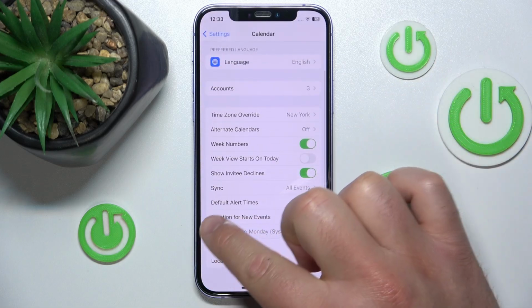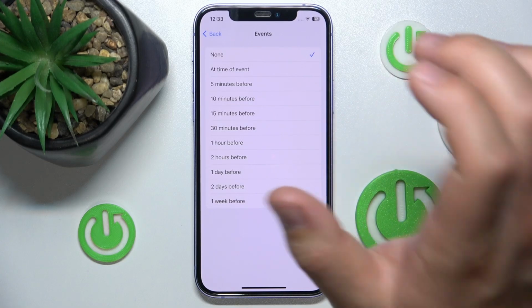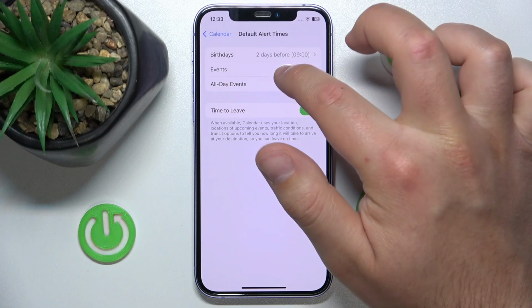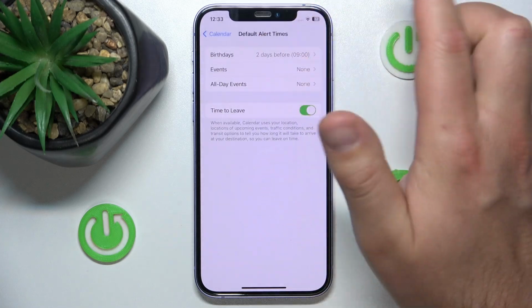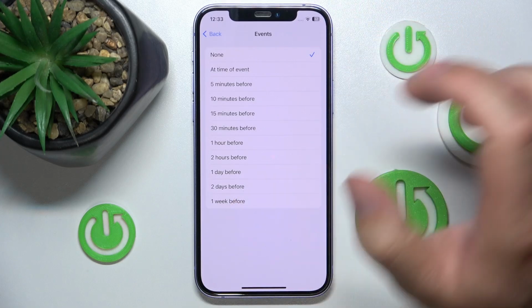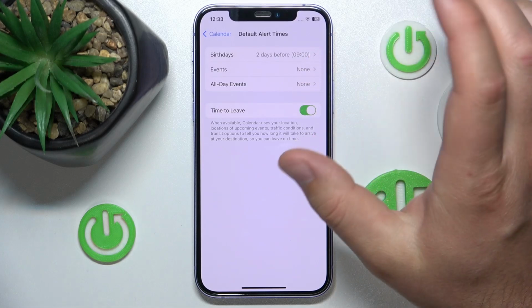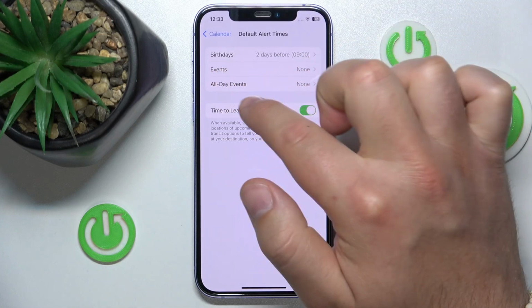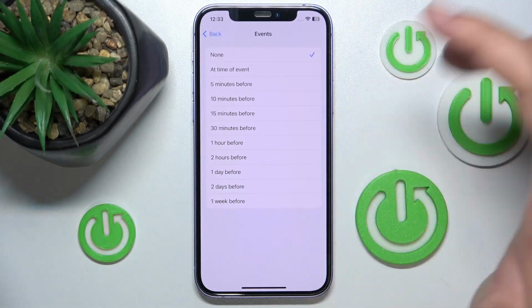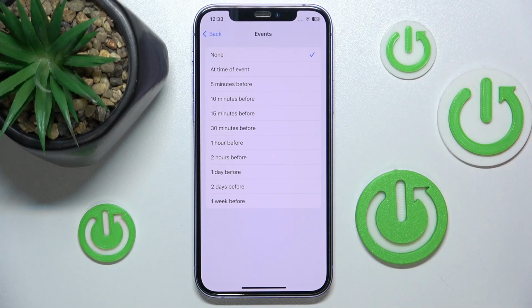Once you're here, you want to go to Default Alert Times and then go to Events. So Events means any event other than birthdays and all-day events is going to count in. This means a meeting or every other event, despite those two, birthdays and all-day events, is this one right here. So here you can set up the time of the alert for an upcoming event.